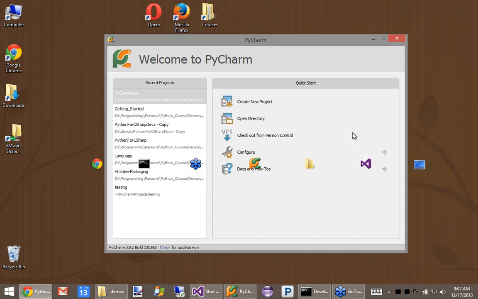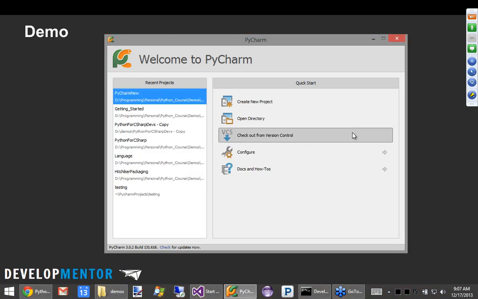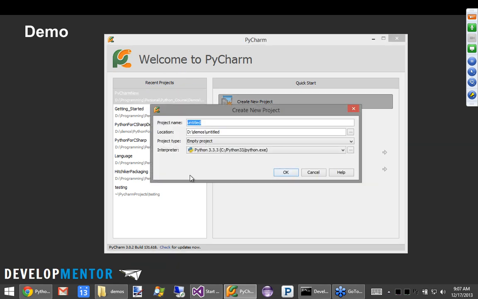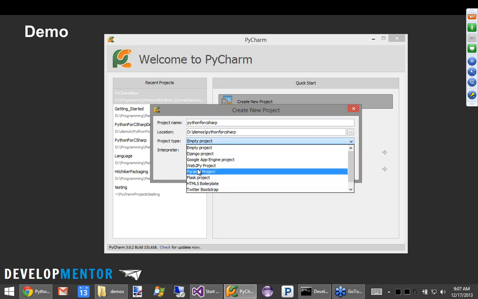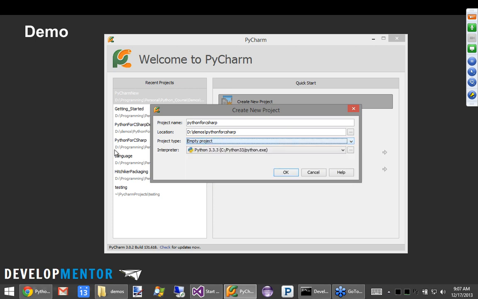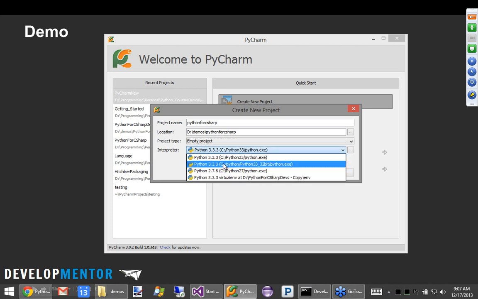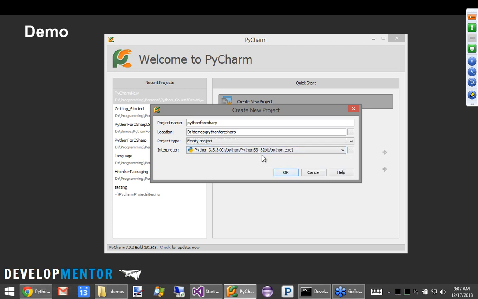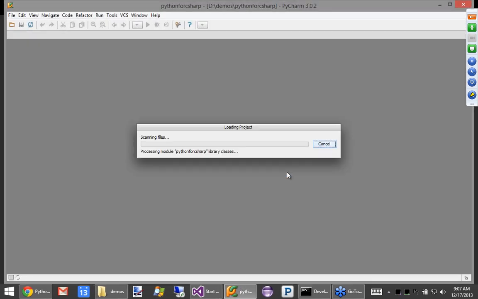So let's start out with my favorite IDE for Python, which is PyCharm. We're going to create a new project here. Let's put this into demos, and I'll just call this Python for C#, and of course put that in demos. Okay, so we're going to create an empty project, but I could create different types of web projects, Google App Engine projects, and so on. We're just going to start with an empty project, and we're going to use this 32-bit interpreter here. We might change that as we go along.